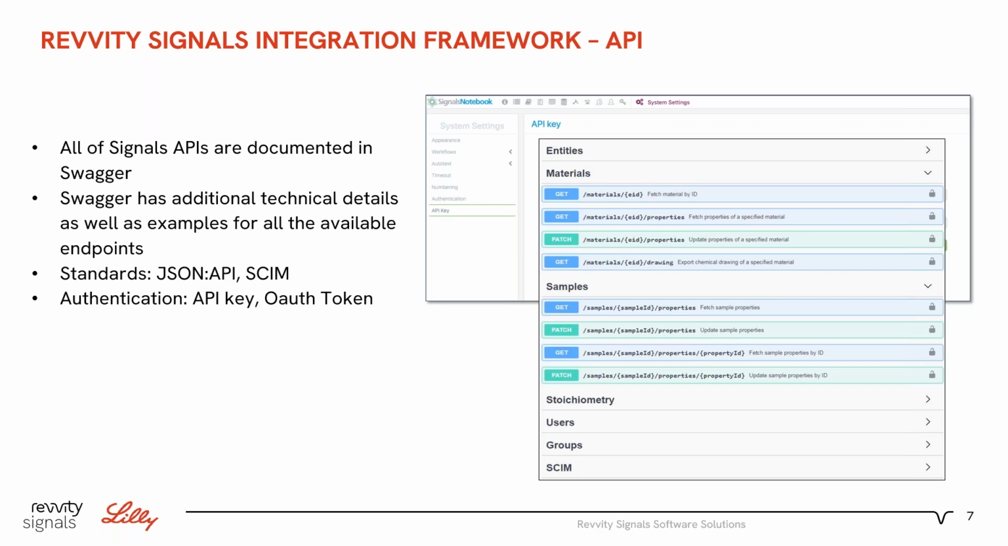And as mentioned before, our API requests and responses are based on the JSON API standard. So it's a way of organizing data to be streamlined and efficient in terms of response size and the relationships between the data that you're interested in capturing or sending.